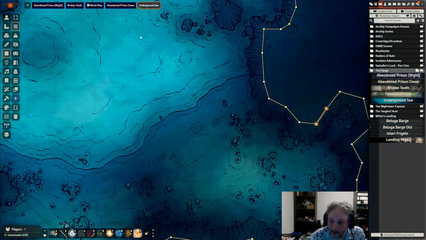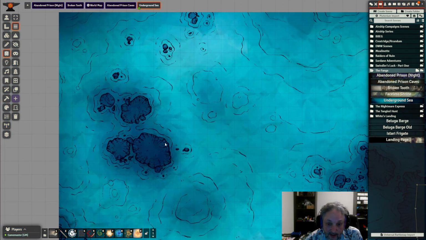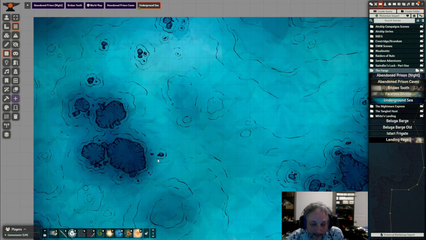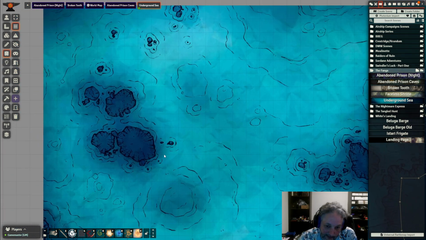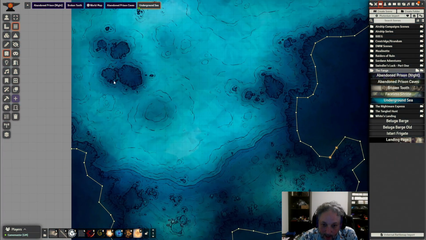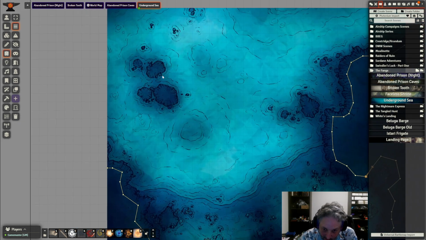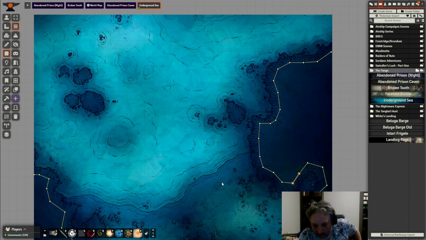Right now, the question becomes what are these? Are these platforms? Are these stalagmites? Stalagmites are coming from the bottom, right? Do they go all the way to the top? Since I want my players to have some maneuverability here if they're in the water fighting whatever I need, I want these to be standable. I don't want these to be walled off. So I'm going to leave those just the way that they are.